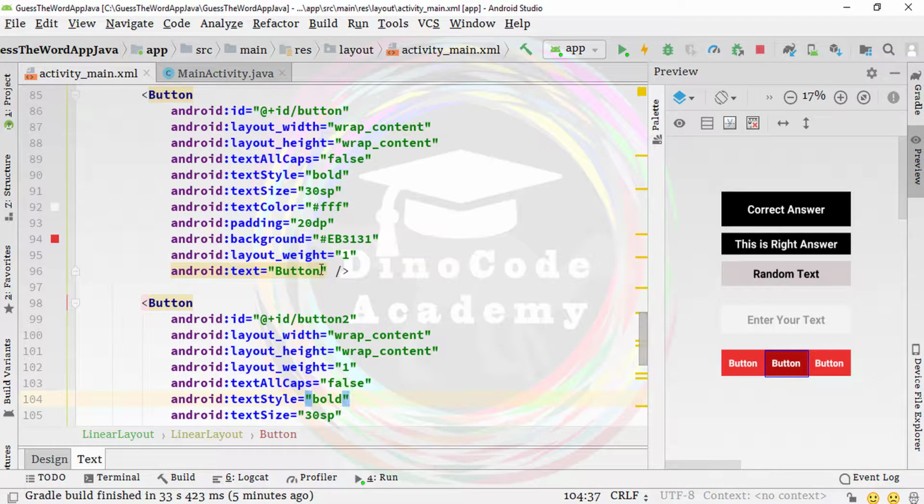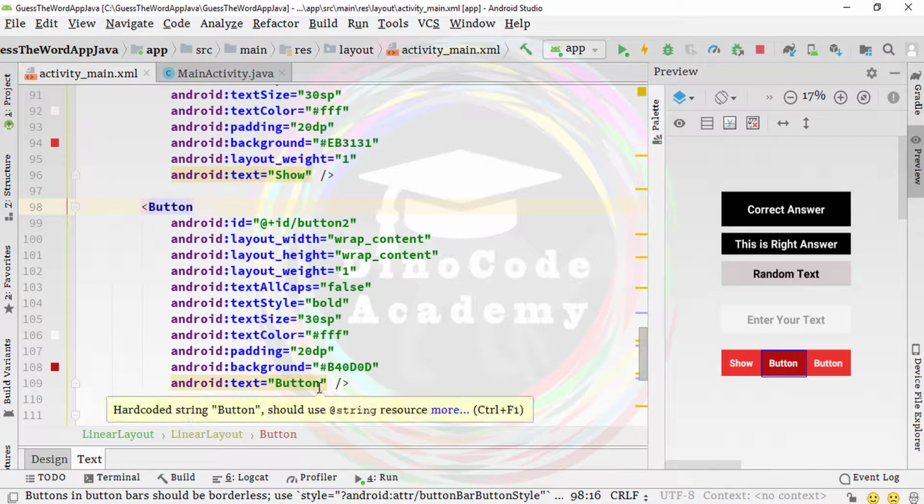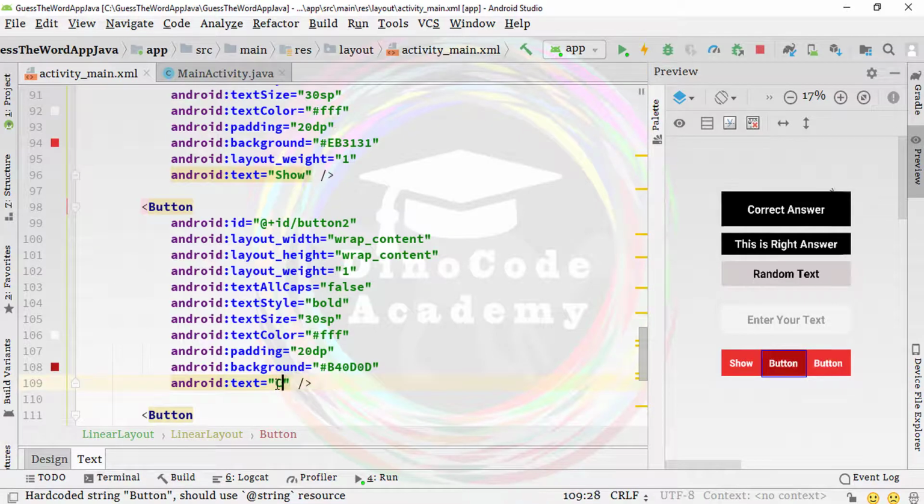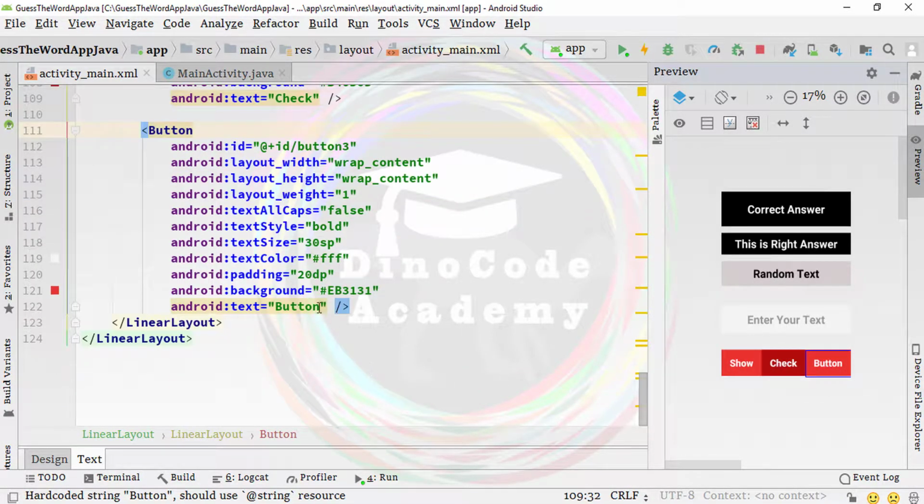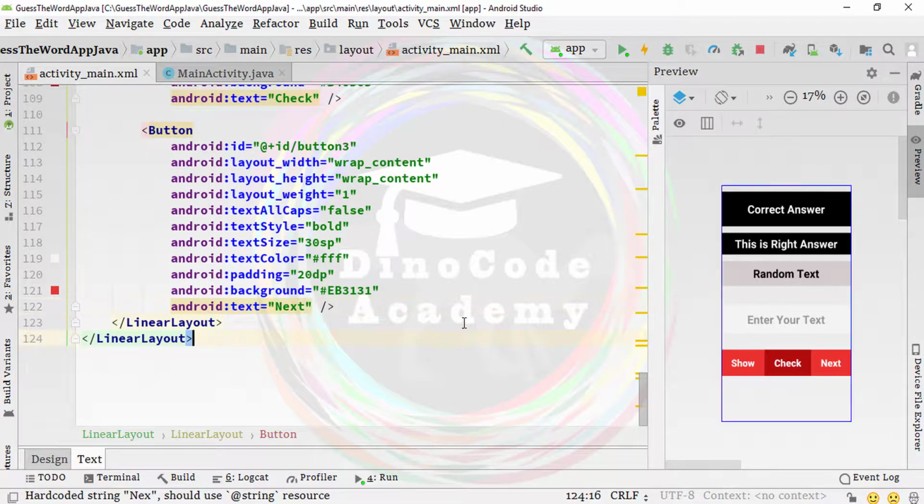Then also change the corresponding text. So the first text is show, this text is random check, and the text of this button is next. So now the coding is done.